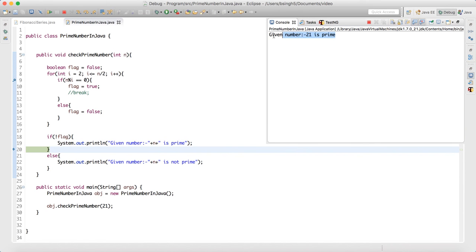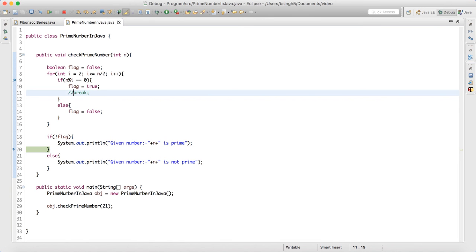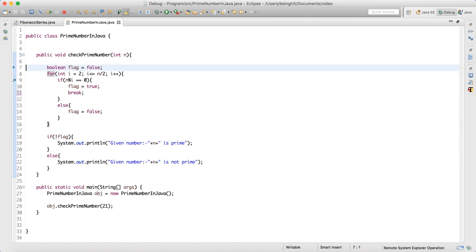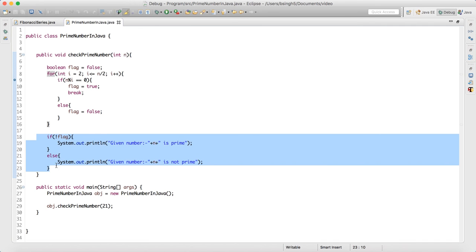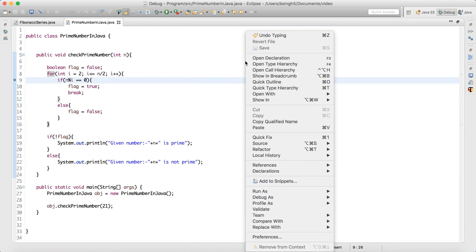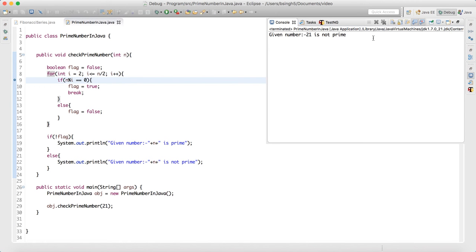So got it, this is a drawback. That is the reason we have to write a break statement here. The moment we get 0, we need to break the for loop, and we have to check the flag conditions inside the if else conditions, and then we can print that. So now if I run it, it will say 21 is not a prime, so it is coming fine, right?